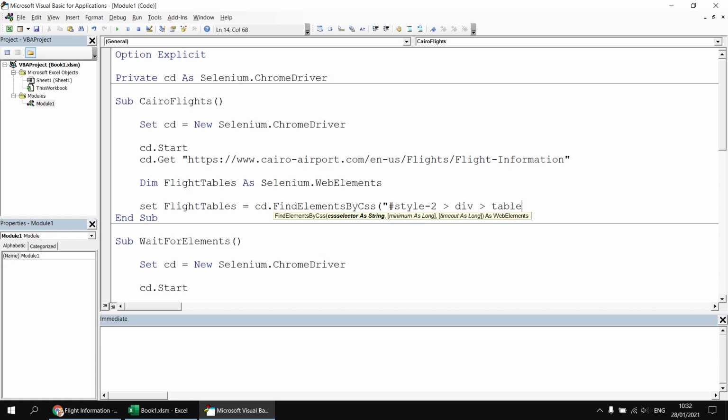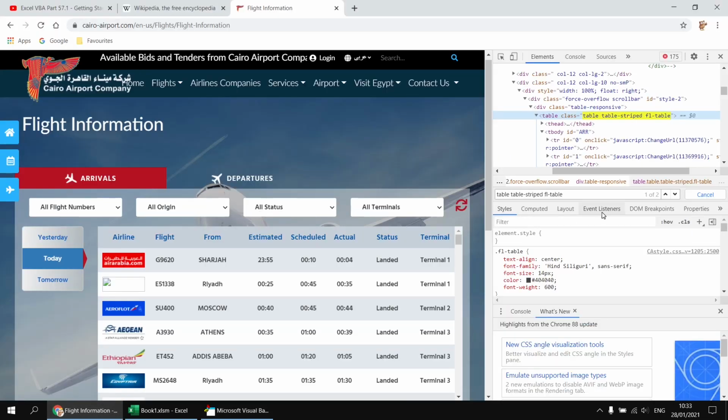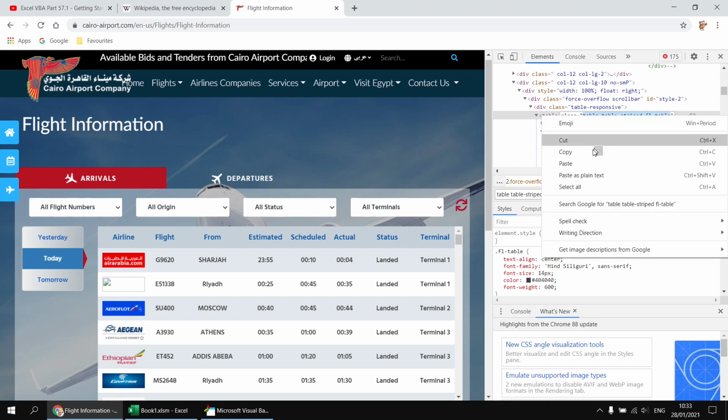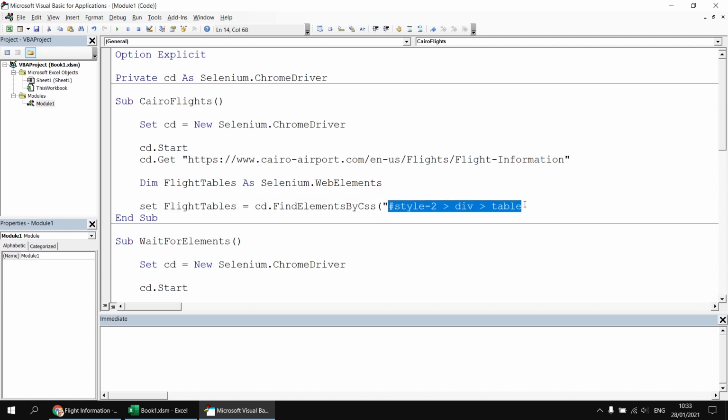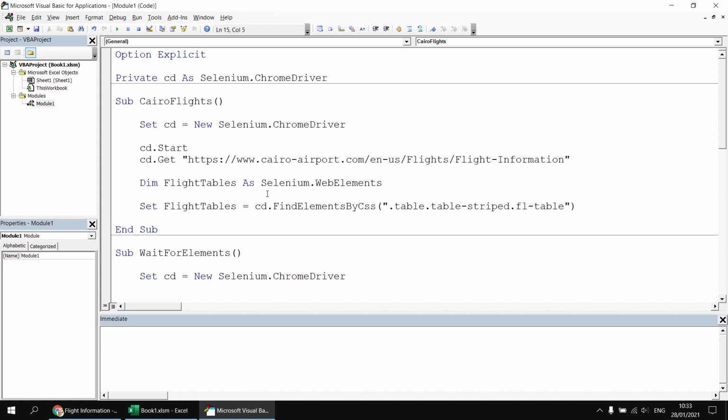I actually wanted the names of the classes. So I'm going to head back to the flight information page, and I'm just going to double click to highlight the three classes in that table attribute. Copy those to the clipboard, head back to VBA, and then paste those in. To reference compound classes with CSS selectors, you just put them all together, separated by single full stop characters. Again, we covered that in the previous video in the series where we talked about CSS selectors.